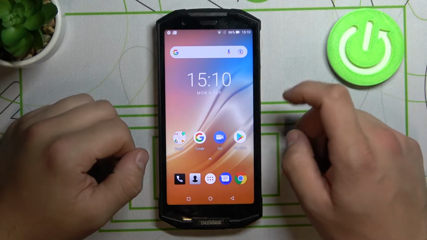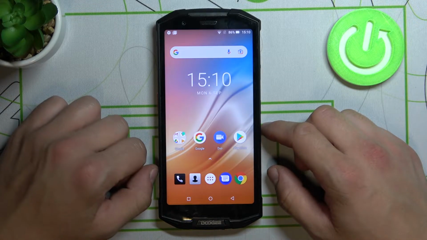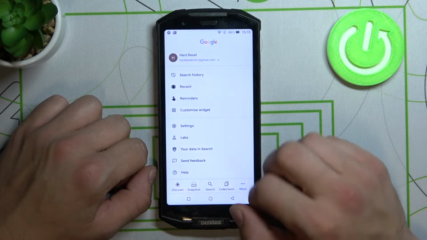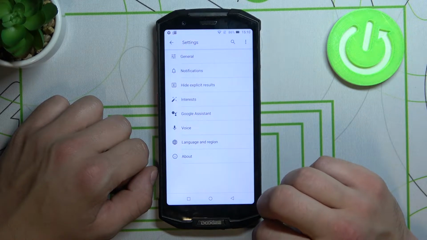Hello, in front of me I've got DOOGEE S70. Today I'll show you how to change Google Assistant voice. Let's enter Google app firstly, tap More and go to Settings.